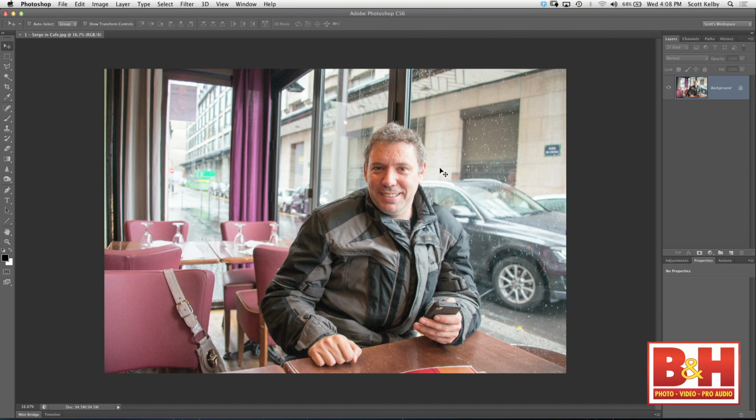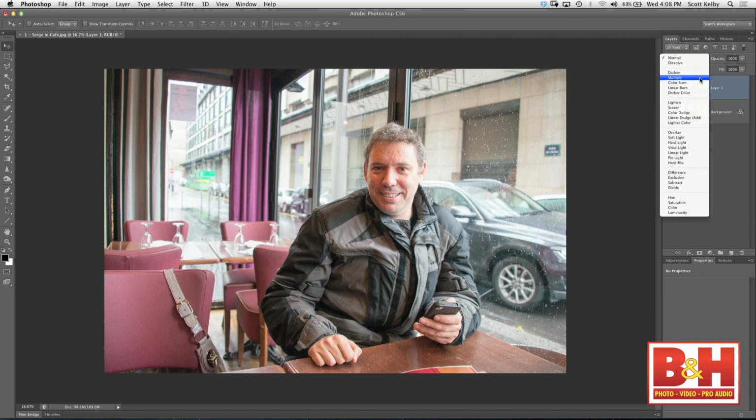And so the trick is incredibly simple. It's like a 3-step process, but you can add one little extra step if you want. You start off by duplicating the layer. Just duplicate the background layer, and you're going to change the blend mode to multiply.